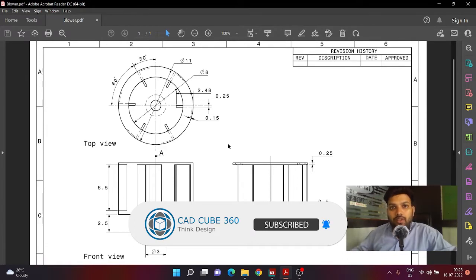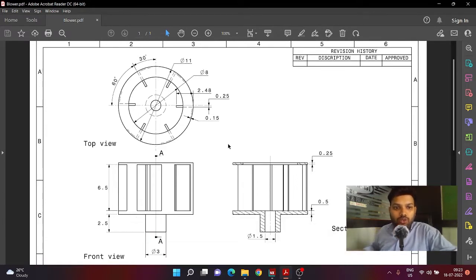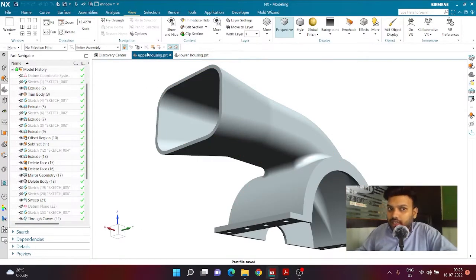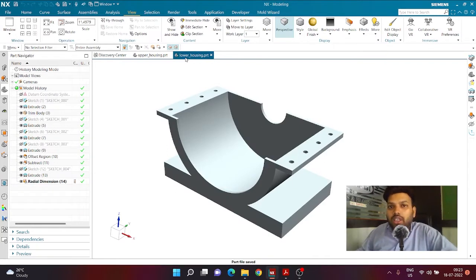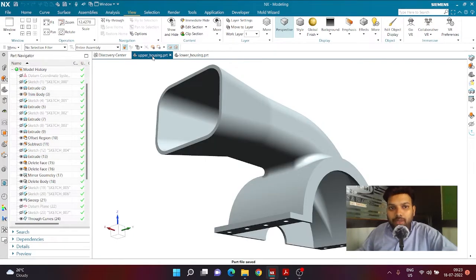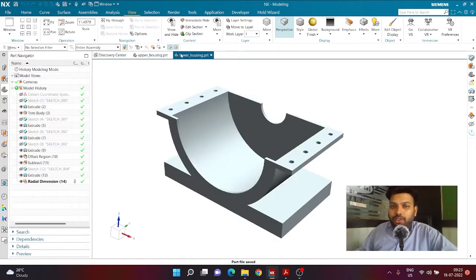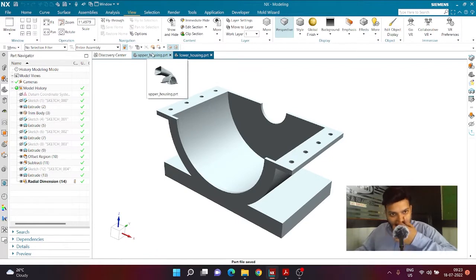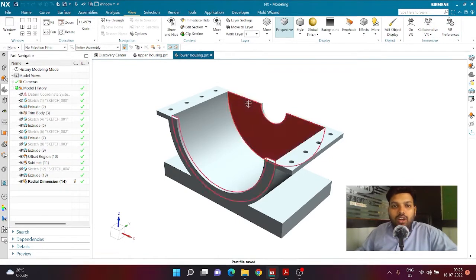Now in today's video we'll be continuing with a part known as the blower of the blower assembly. In the previous videos we have already completed some parts, the upper housing and also the lower housing. If you haven't watched those two videos, I would really recommend you to go back and watch the lower housing video as well as the upper housing video, starting with the lower housing video and then jumping to the upper housing video. I'll link both of them in the I button over here so that it will be easier for you to directly jump into those videos.